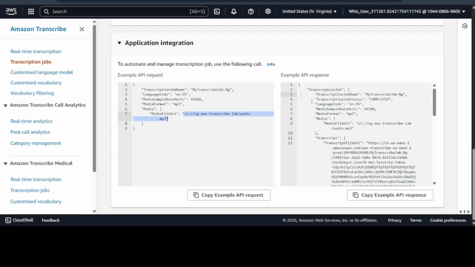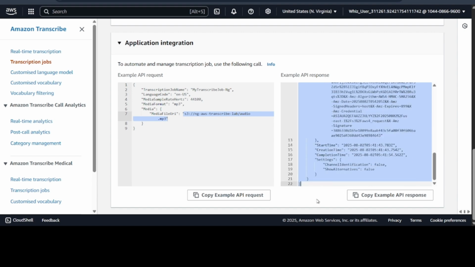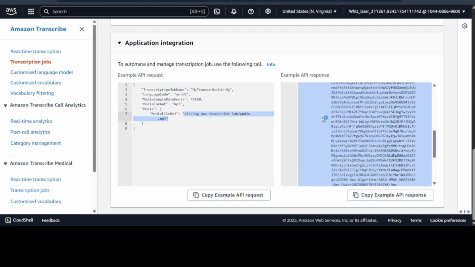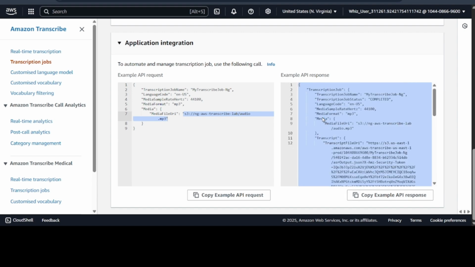You will get this type of JSON data, and you can copy it and go through it to see what the content is, what the values are, and what the keys are. In future, if you are going to call the API in your third-party application to use Amazon Transcribe, this is what the JSON will look like as a response.